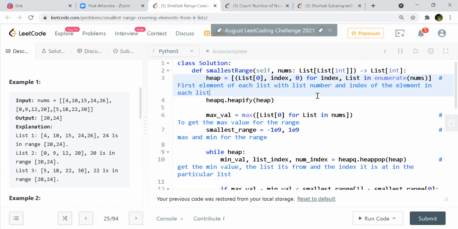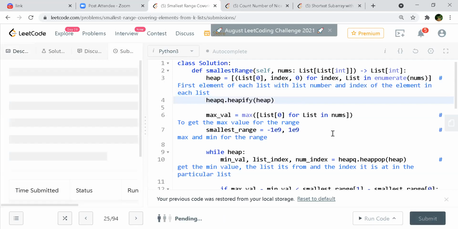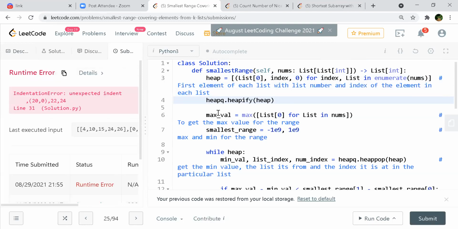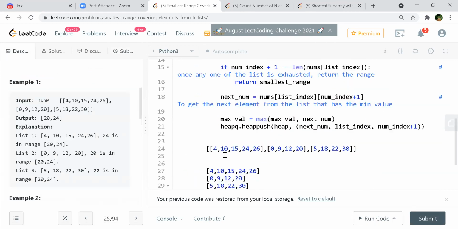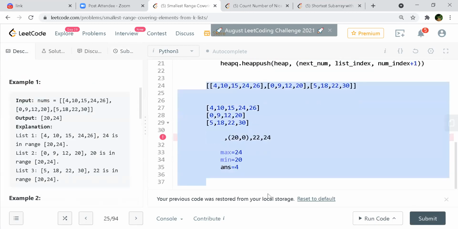Okay, so I think it will work also. I don't know, let me just run it. Let's see. Okay, it should execute. I'm not sure. No indentation error. Okay, this is because of this.